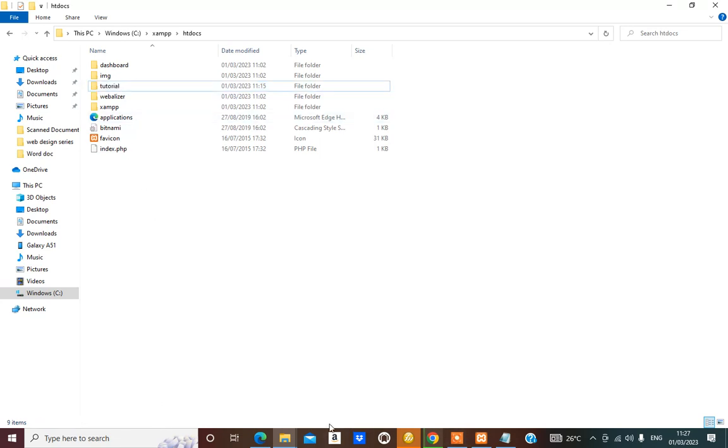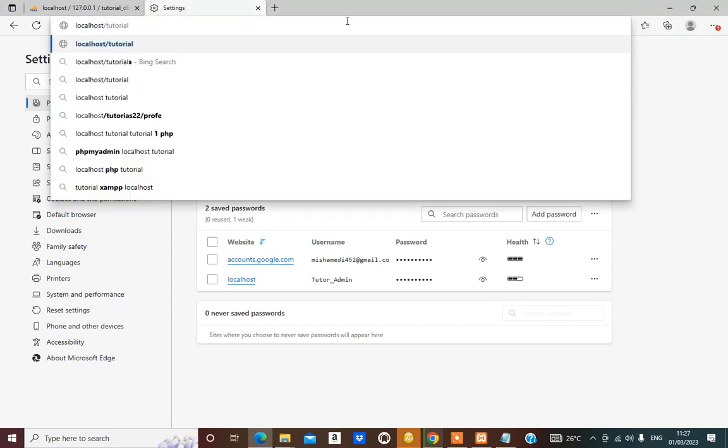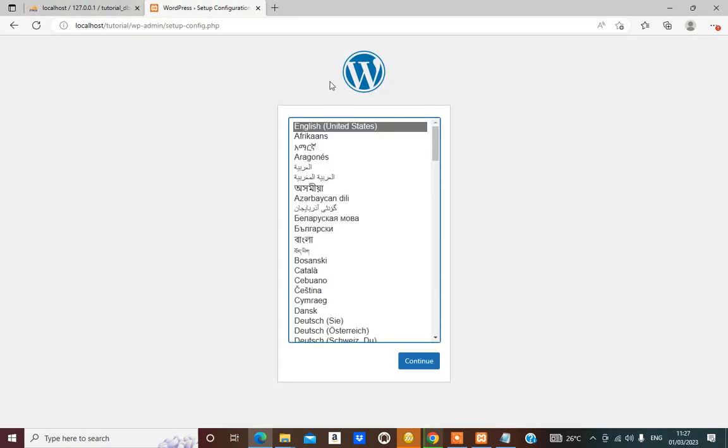Go back to your browser and paste it here. Hit enter key. Once you hit the enter key, it will take you to this page. You select English as your language and continue.